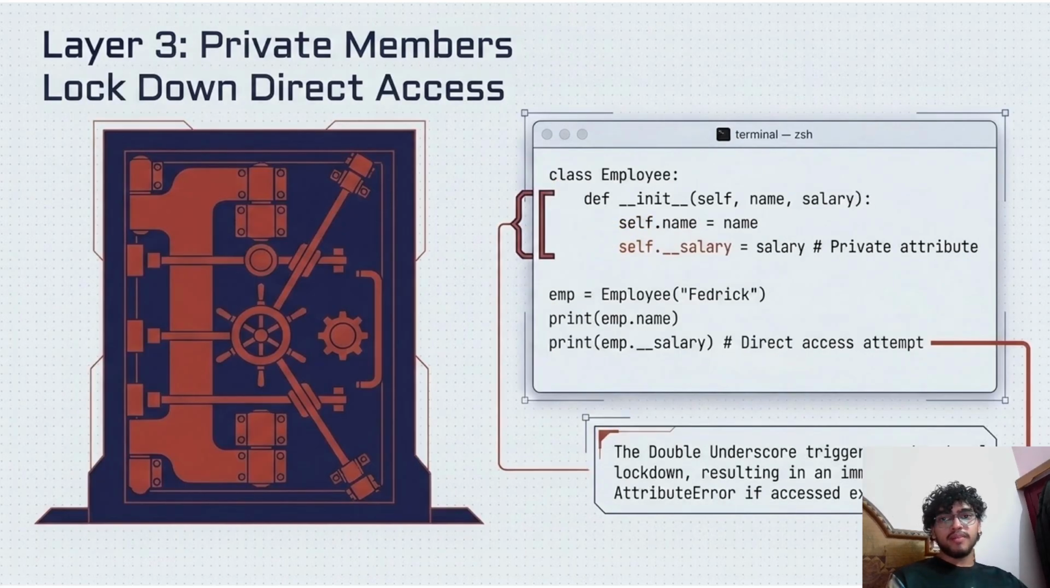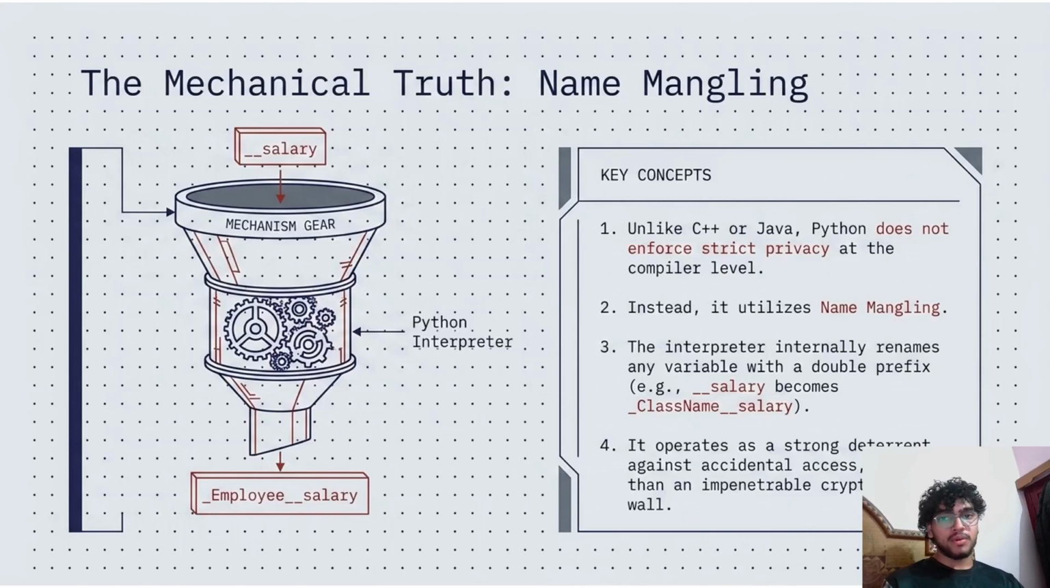Right. Now private members lock down direct access with a double underscore. A double underscore triggers a structural lockdown, resulting in an immediate attribute error if accessed directly. So you cannot directly access the salary because it's not allowed, because it's a private attribute. The mechanical truth: name mangling.